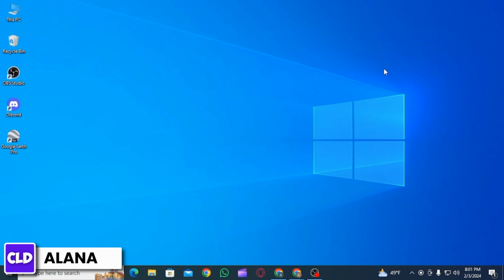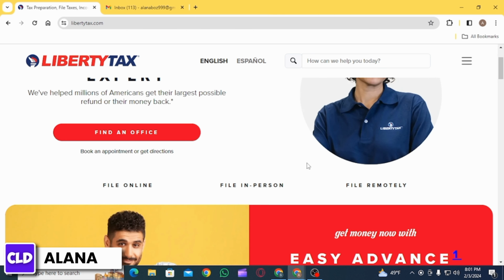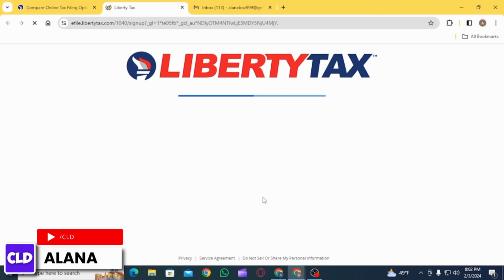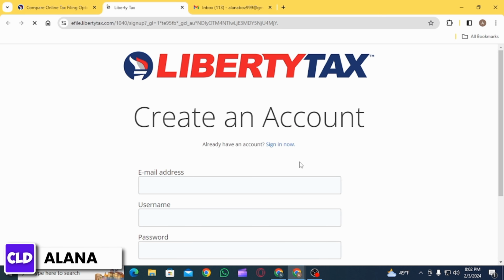First, you want to open up any web browser and then head over to libertytax.com. Click on the File Online option, then click on the Start Now option. After that, on this page, you want to click on the Sign In Now option.